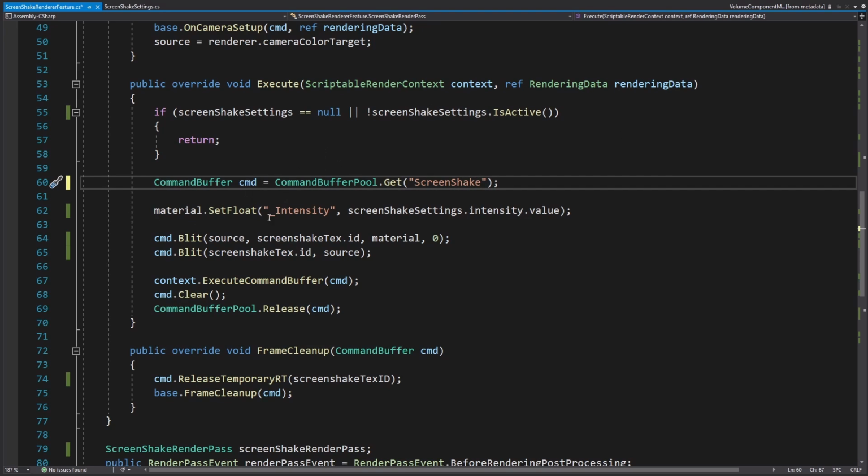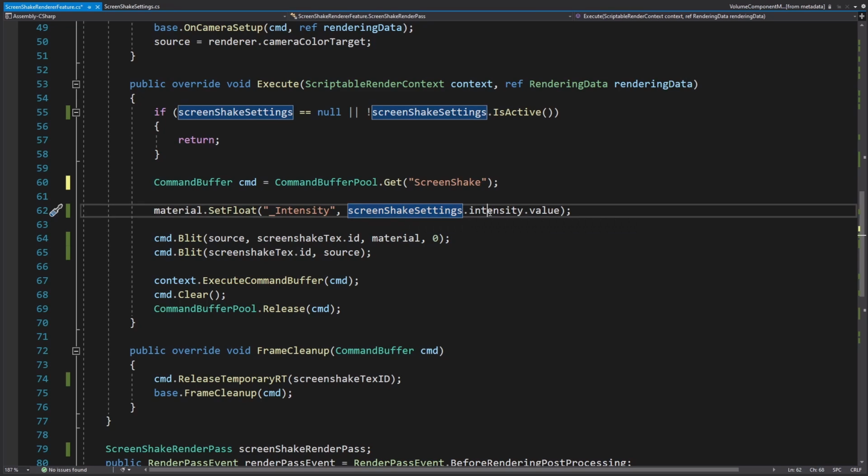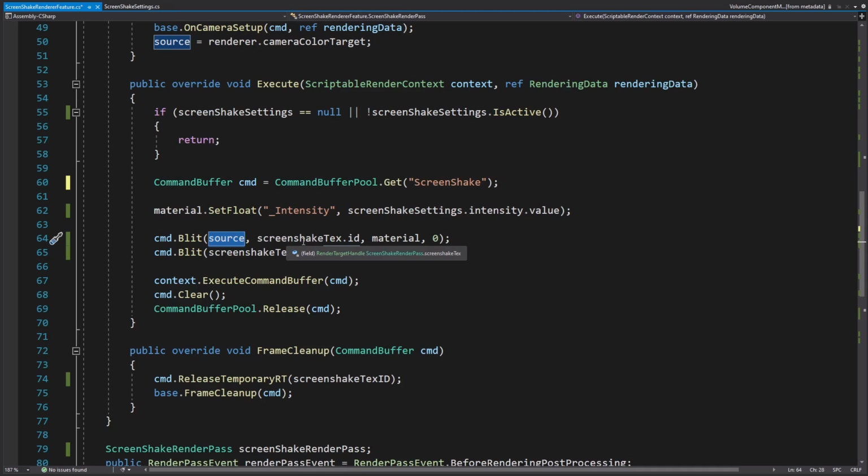Now this is the part where the script actually talks to the shader. You see here the material sets the float intensity. It's the intensity float of the shader that we're creating. And here it's getting the screen shake settings, and it's getting the value of the intensity. And it sets it to the shader here. And then it blits. And then it goes into a temporary texture using the screen shake shader. And it's pass 0. We only have one pass in this shader.